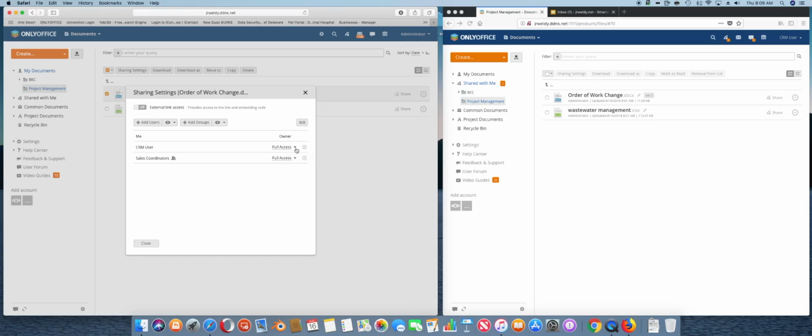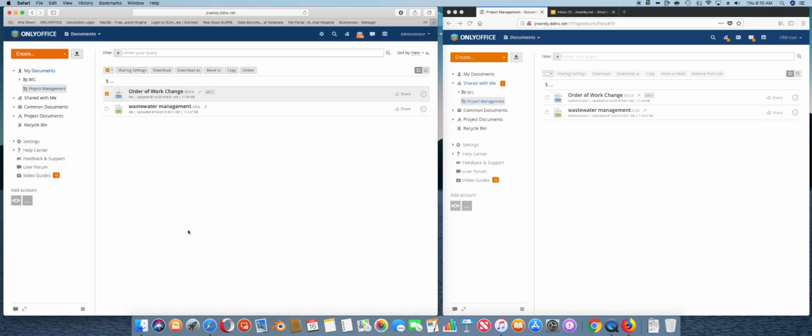I had it as read-only, and we might as well talk about that at this point. You can give users or groups full access, review only, read only, or deny access. I haven't really gotten into that whole deny access and how that functionality works, but for my purposes it's going to be either read only, review, or full access.